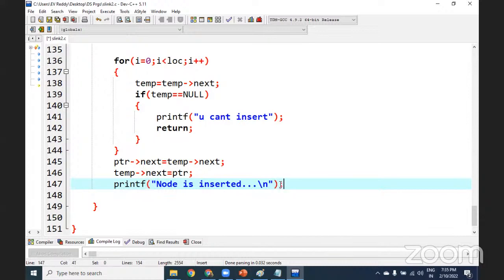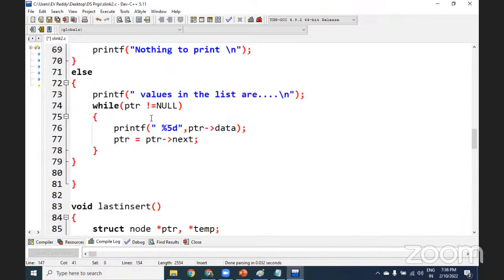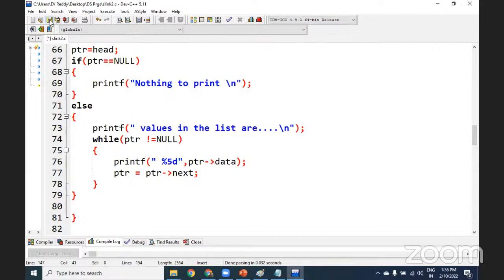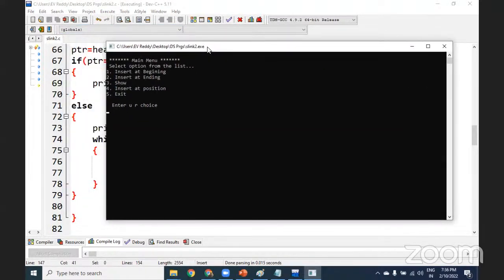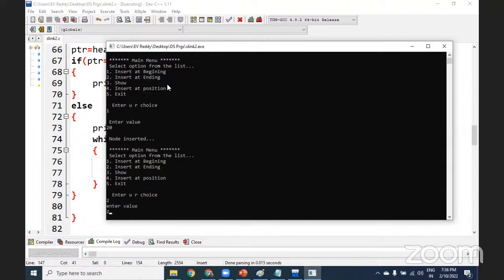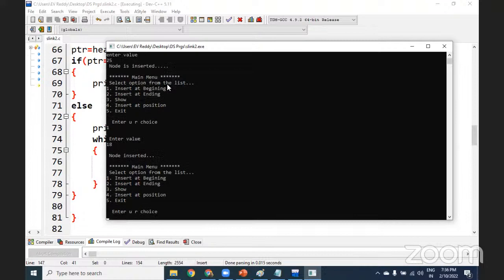Let us run this program. We'll run this program for the random insert option. Yes, program executed successfully. Now, insert at beginning. 1, value is 20. Node inserted. Now again, ending, second option. Option 2, I can say 25. Now, insert at beginning. I'll check it. I can say something like 18. So again, 1, 18. So this is the way you can understand.